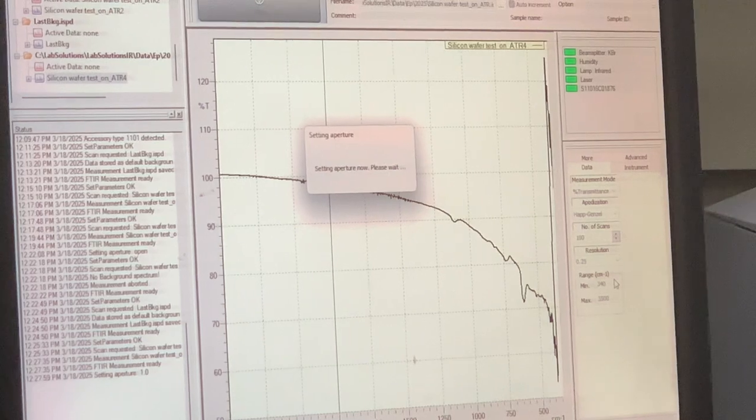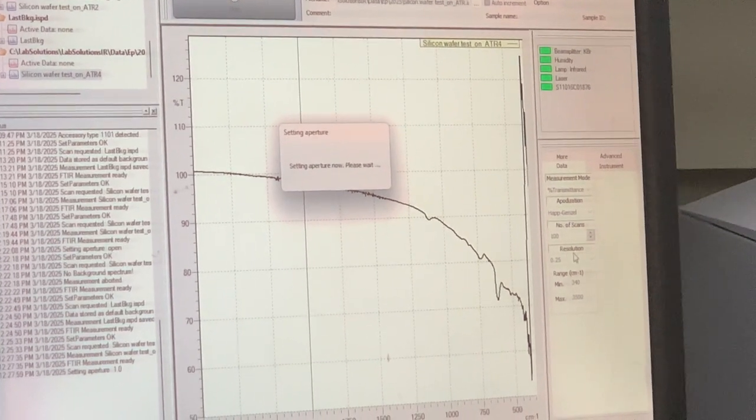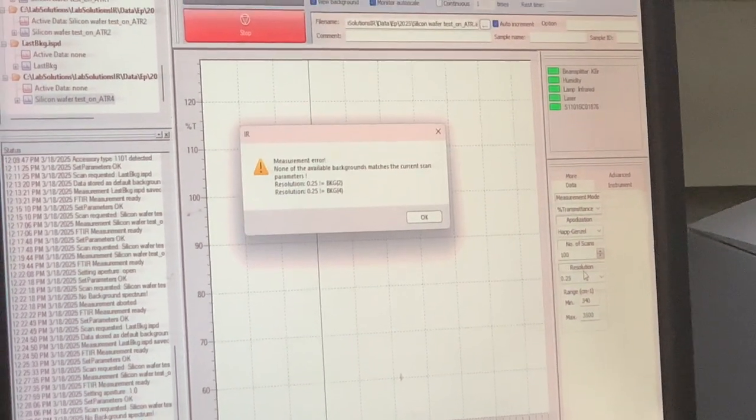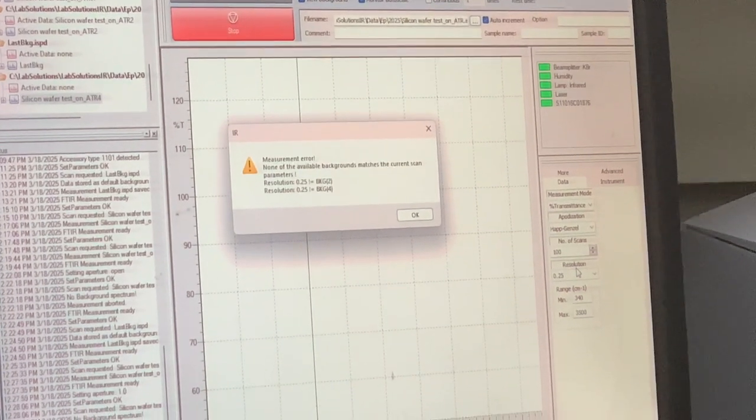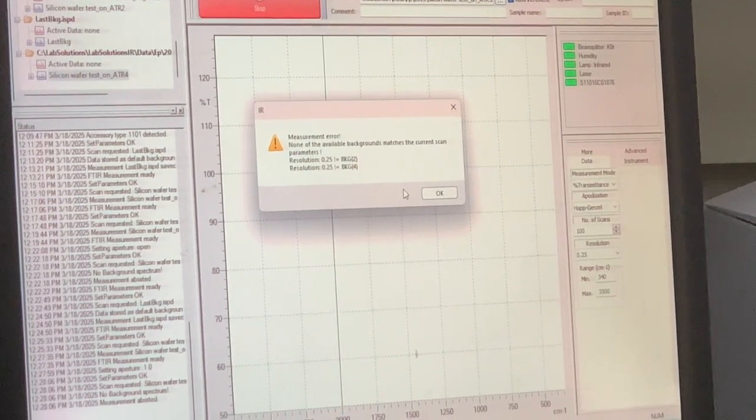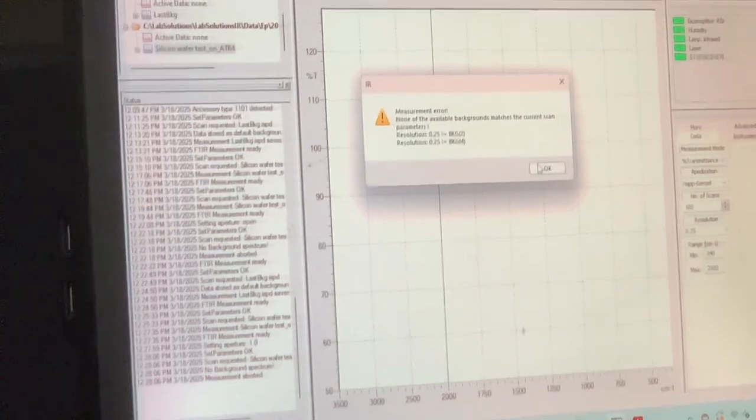Because we changed this resolution, we're sending through more or less light, so you have to make a new background check with the same position. All right, fair enough.